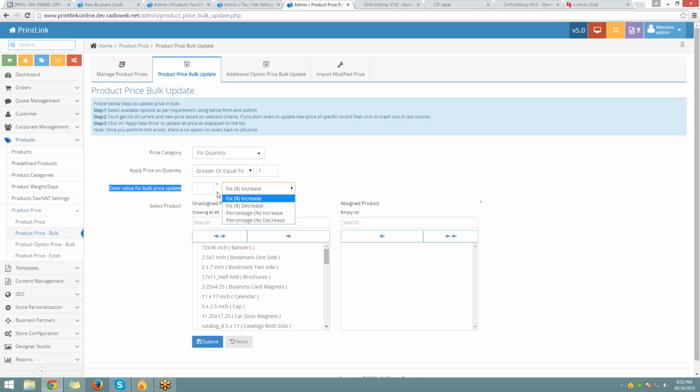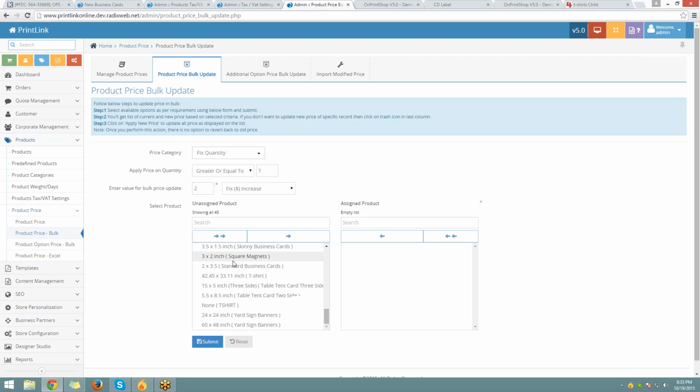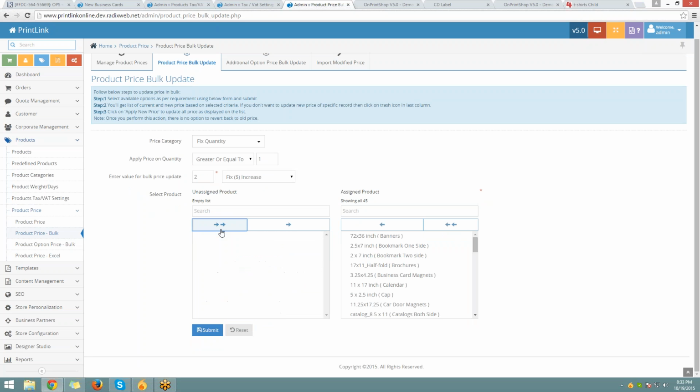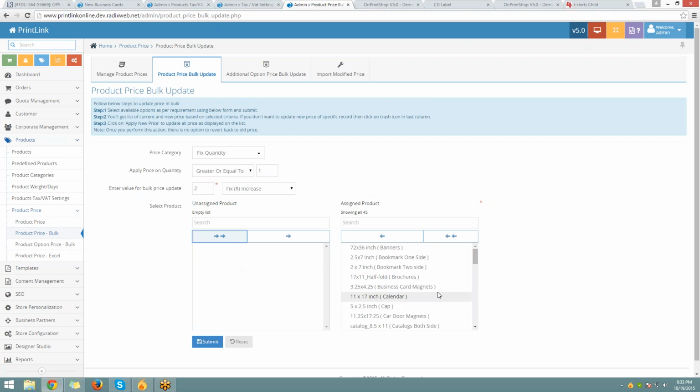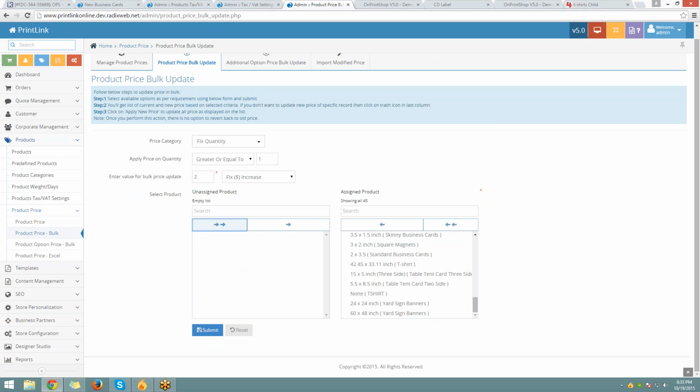Let's say you have an option for increasing. Let's say this particular product is increasing $2, then you can have that fixed amount increase of $2, and you can apply the same thing for all the products over here like this, and just submit. All those products will be updated by $2. At the same time, you can go for percentage wise as well.